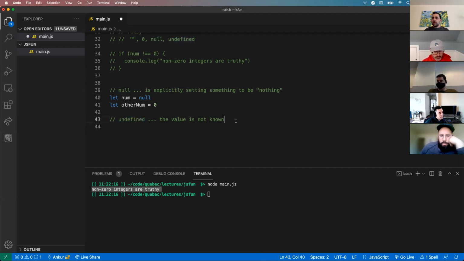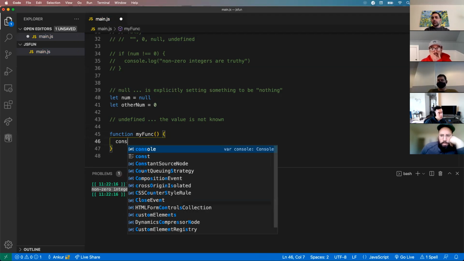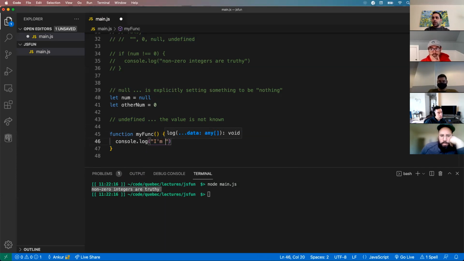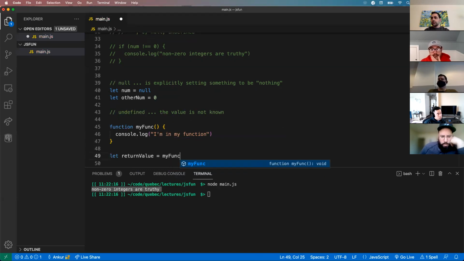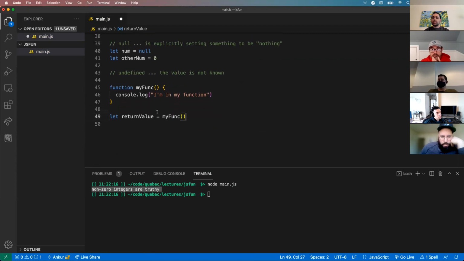One common case where you might get undefined is when you have a function. So I know we're kind of jumping ahead, but hopefully you guys have seen functions before. My function, maybe I do some stuff in this function like console log I'm in my function. If I do something like let return value equals my function. So we'll talk about return values again. So maybe kind of getting ahead, but I'm calling my function right here, and I'm assigning whatever this function is returning into a variable. But in this case, my function has no return keyword. Nothing is being passed back.